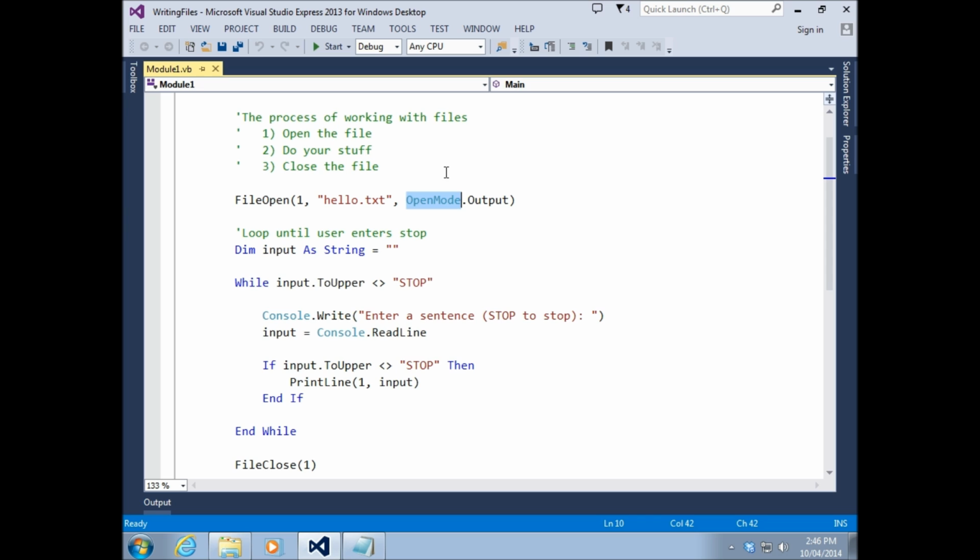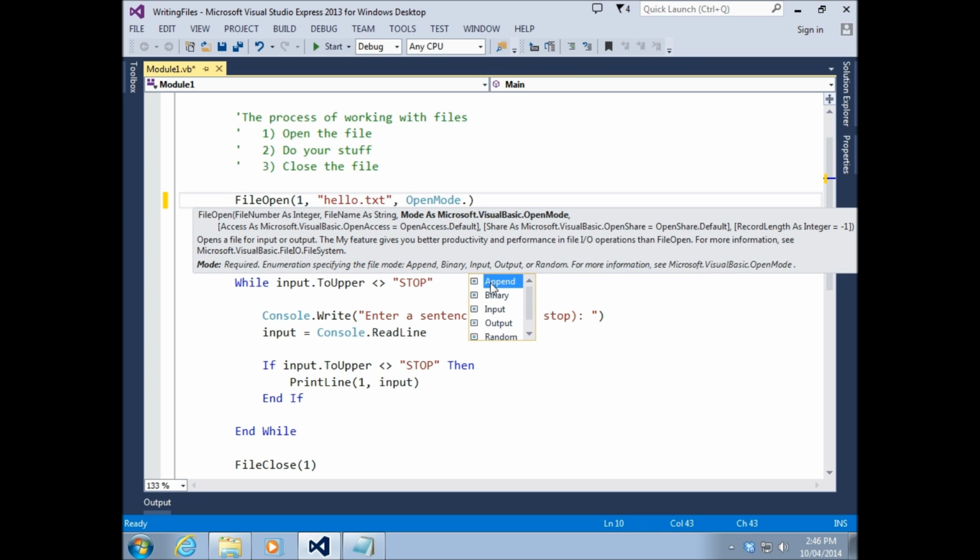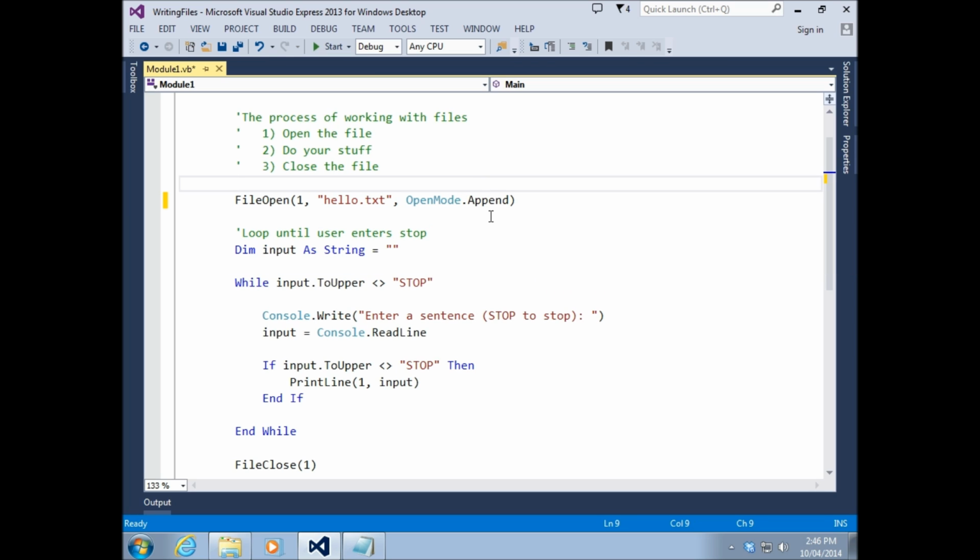Okay, and there is actually a third open mode that we're going to cover today. Right there, there is FileMode.Append. All right, and what that's going to do is it's going to seek out that hello.txt file. It won't delete anything about that file, and it'll start adding to the bottom of the file.